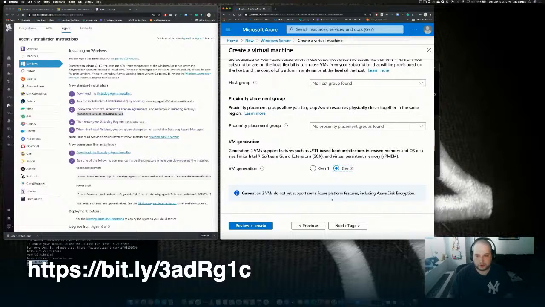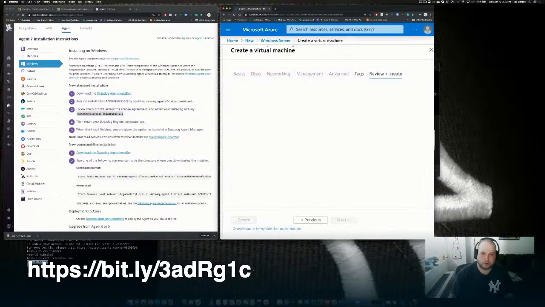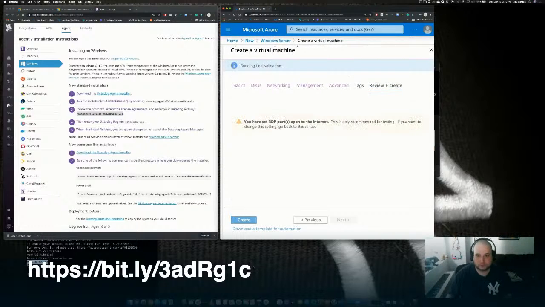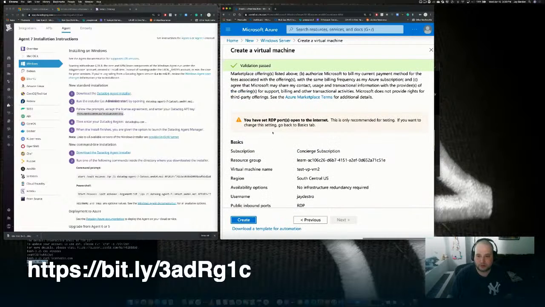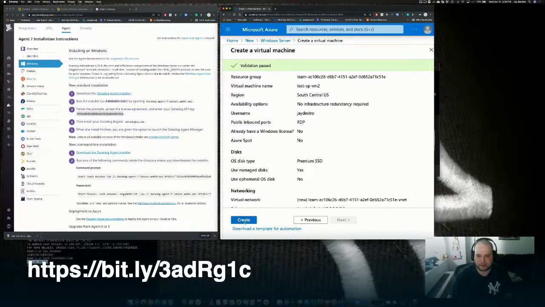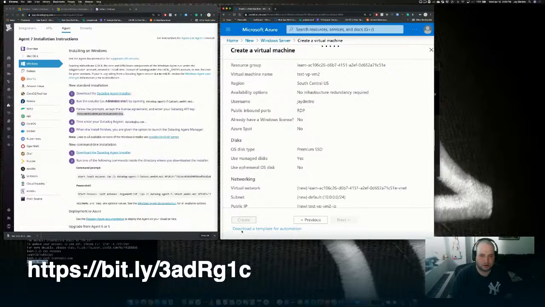There are a few features that are missing, like Azure Disk Encryption, but I want to get advantage of some of this because we're just making a demo machine right now. So we'll review and create. Okay. So remember, it's warning me that I left my RDP open to the internet. I can go ahead and close that after. But I'll go ahead and I'll create.